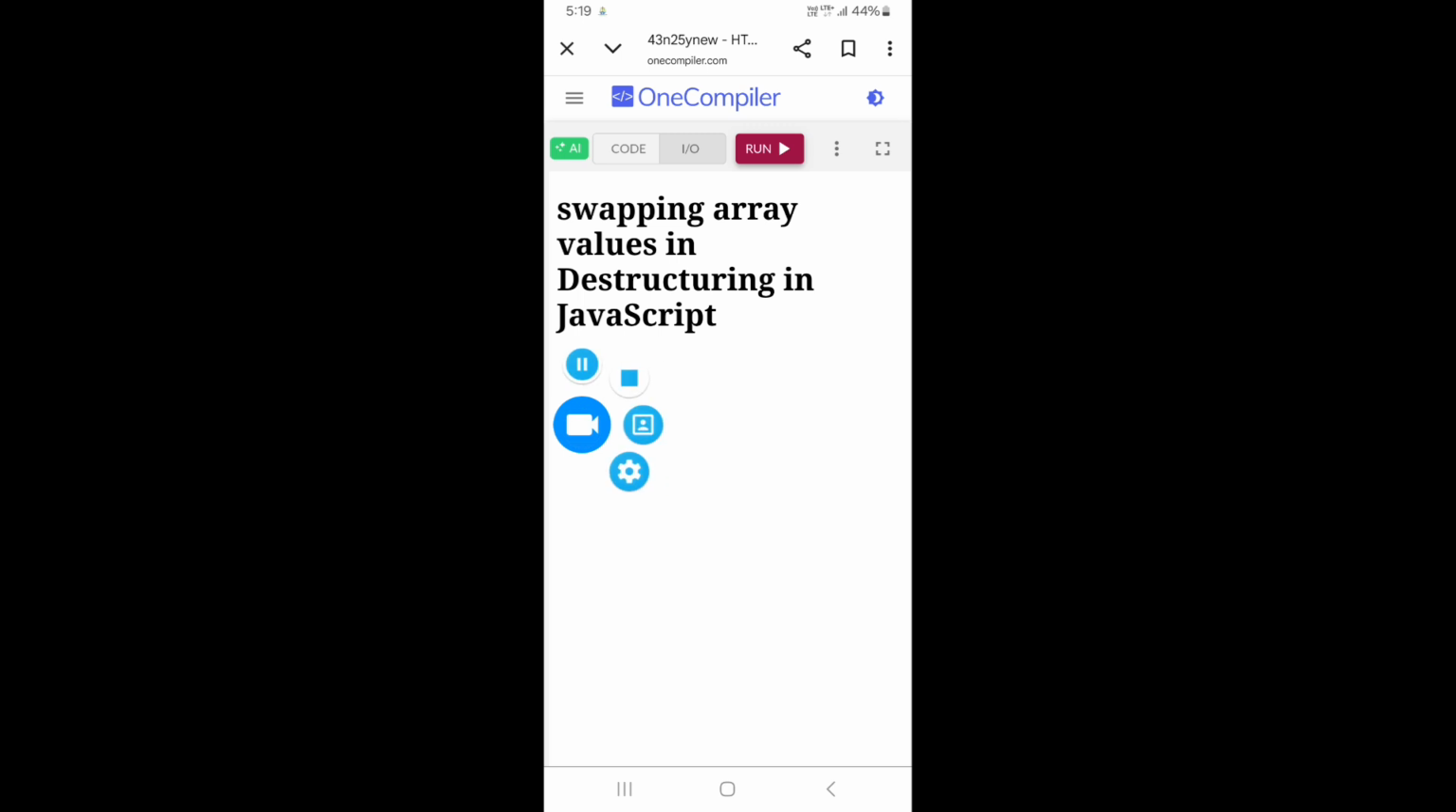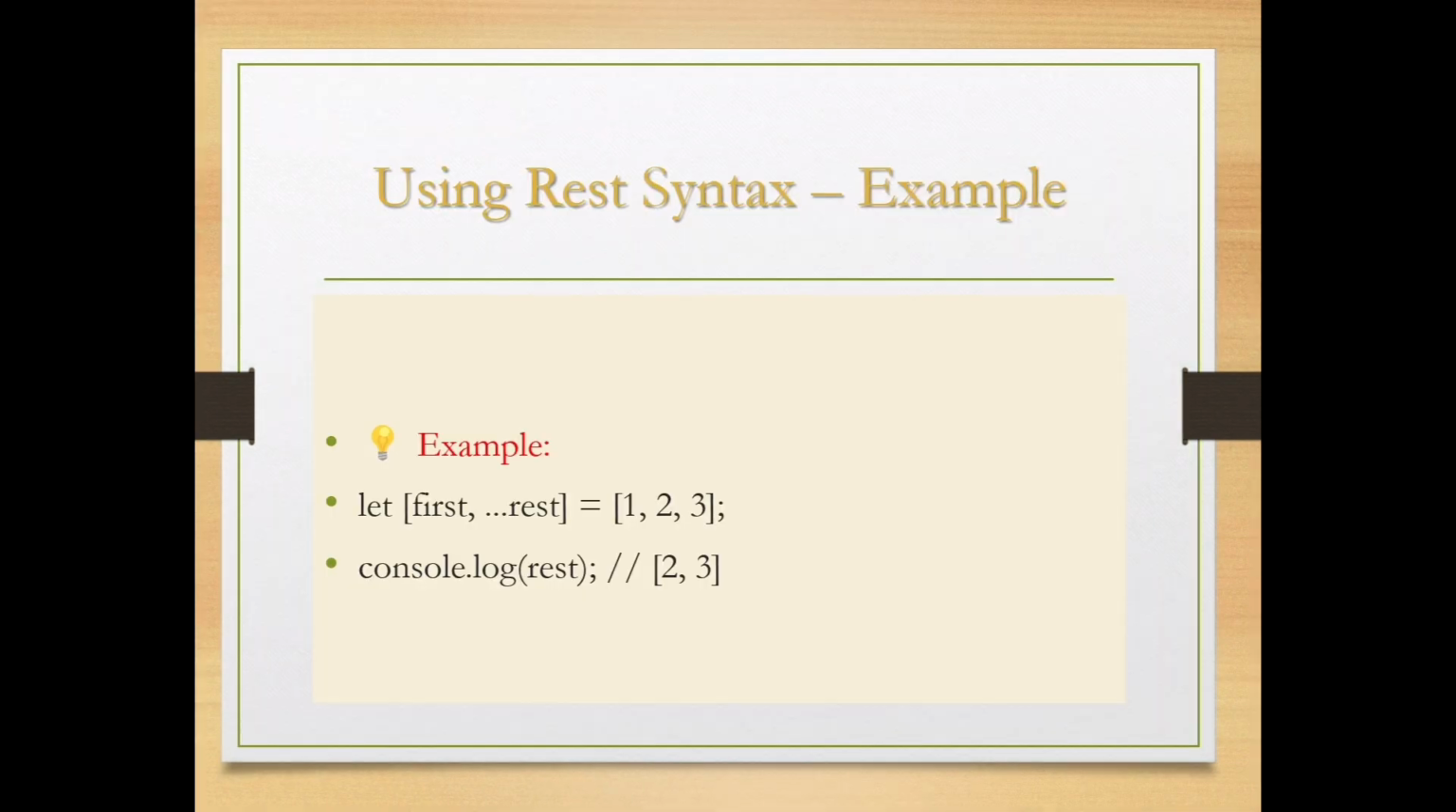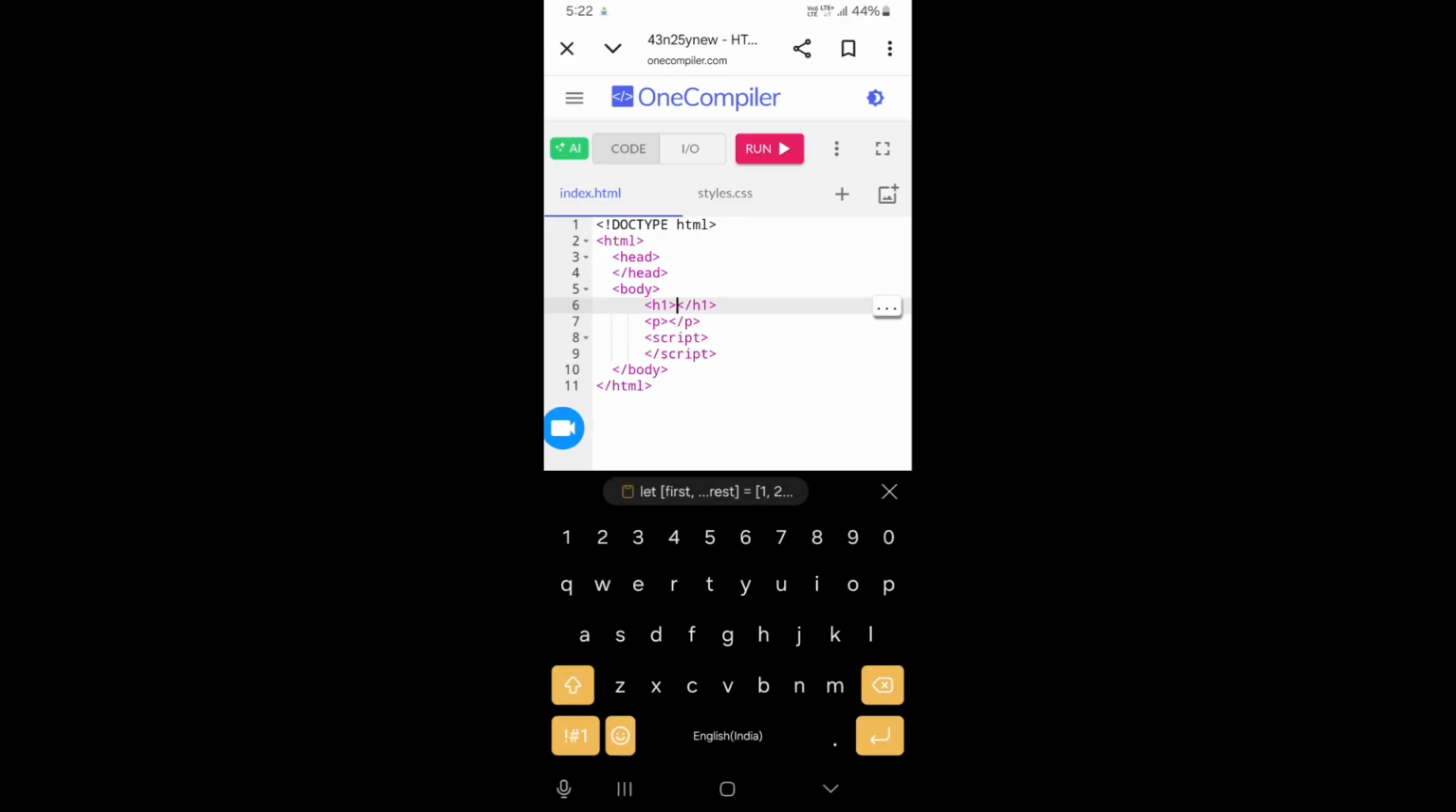Next we will see using rest syntax. Use ...rest to capture remaining values in arrays. Here I am taking one simple example for using rest. Here I am taking three array values, but I am taking two variables. The first one I am taking as first, the second one I am taking as rest. Next I am printing rest. Then it displays the last two values, 2, 3. Next we will see its execution.